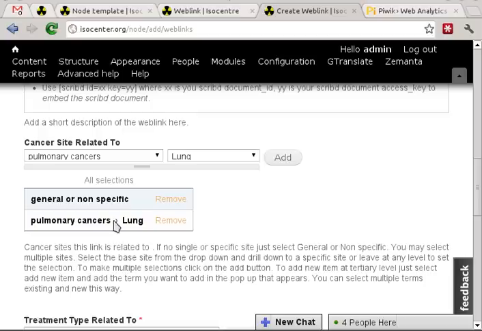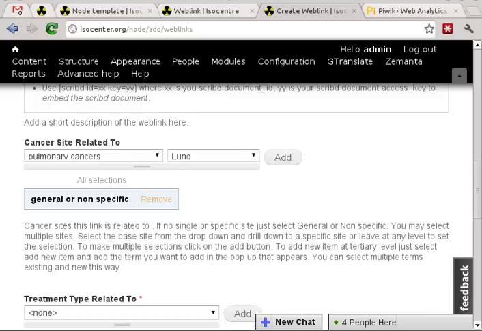Now what has happened is that it has saved both pulmonary cancers and lung as separate tags in the content type, which helps with our categorization. If I want to remove it, I will just click on the remove link and it will be removed.